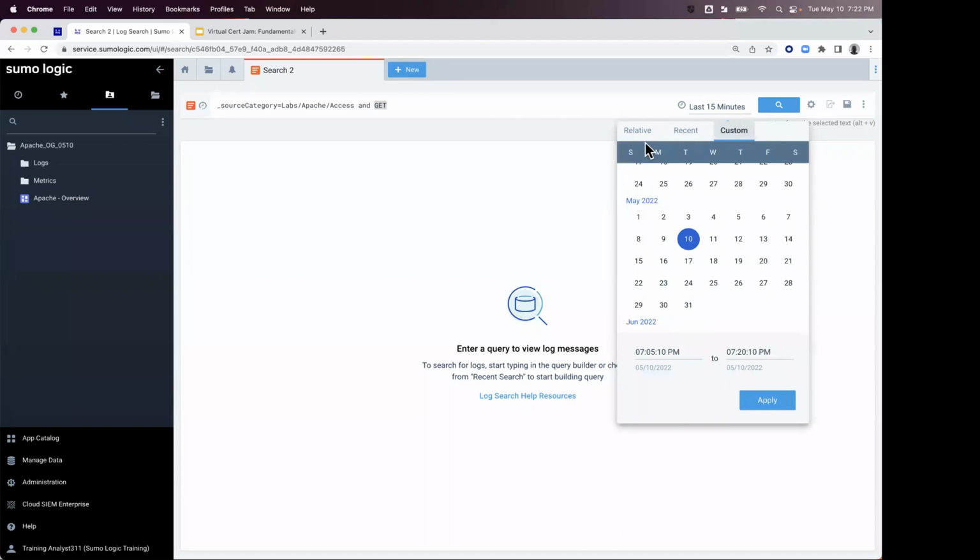Now, let me also talk about how you can set your own times. You can specify your own time. So just watch. Again, if I click in the time area and I highlight what's there, so right now it says last 15 minutes, okay?